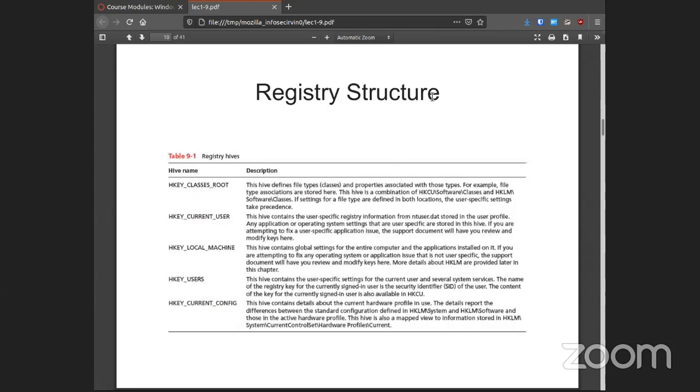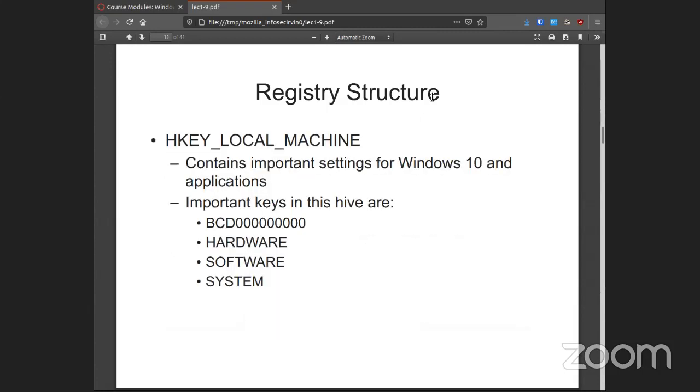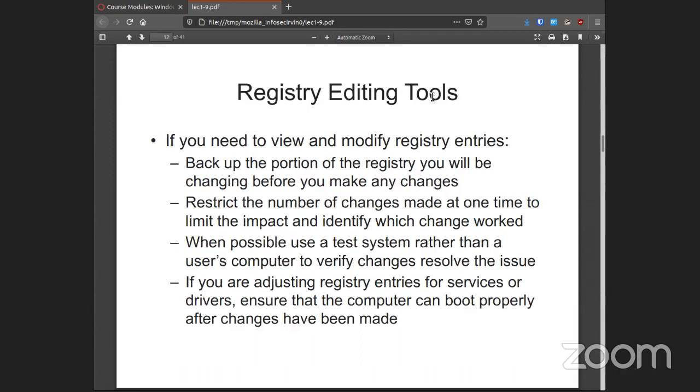Basically everything I just explained. Local machine, like I said, is the biggest of the hives. Well, second biggest to classes root, because if you have a lot of known extensions, then you're going to have a very large hive in there. Otherwise, this is where you have the hardware, the software, and system stuff. When walking into the registry, you should always do a backup of the portion you're going to change. Because if things go south and Windows crashes, you can log in safe mode, correct the registry, and then you're back up running normally.